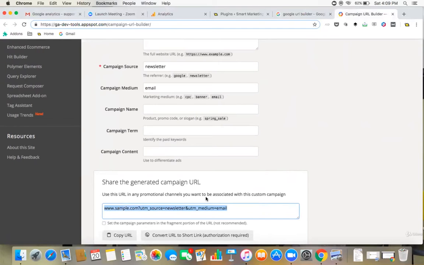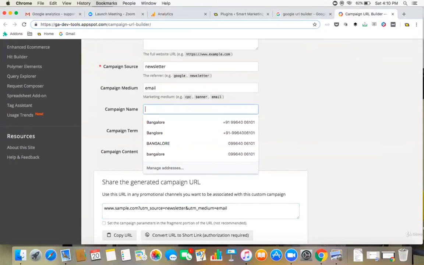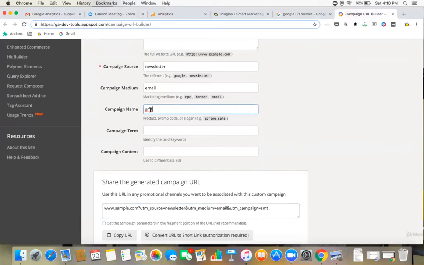Now this link, as you can see, has a UTM source, which means it's a tracking URL. The source you have put is newsletter, and then the UTM medium means it is email. If you put the campaign name, let's say SMT, then it will automatically be tagged for UTM campaign. Once you have set this up, you can just copy it and post it on your social media, on Facebook, Twitter, or in your email.